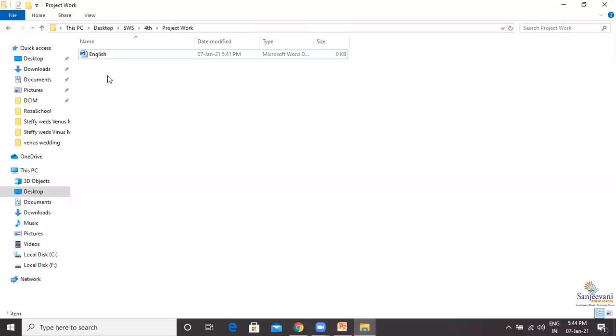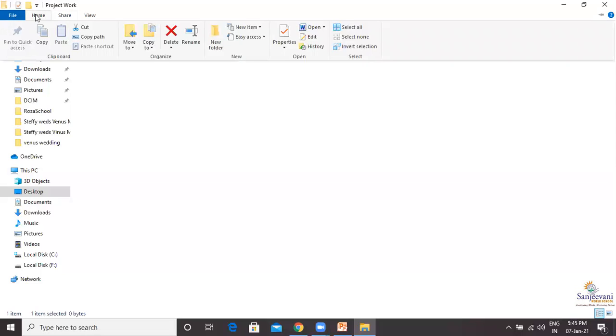Next, we are going to learn how to remove a file or a folder. You can remove an unwanted file or a folder by deleting it. To remove the file or a folder, select the file. Now I'll select the file English. I want to remove this file. Click on the Home tab. Click on the down arrow of the delete button.